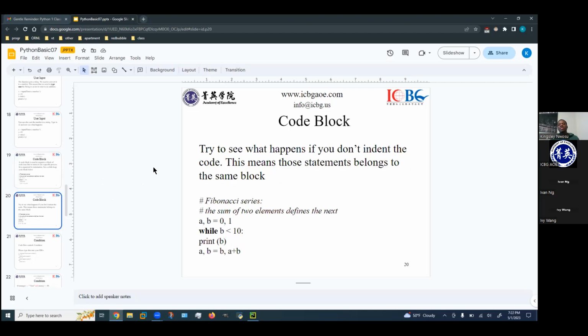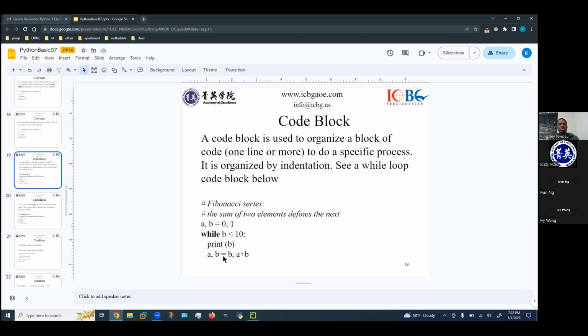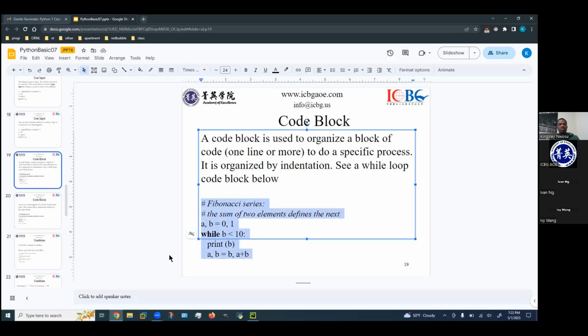Try to see what happens if you don't indent the code block. This means those statements belong to the same block. So maybe we should try out this code block.